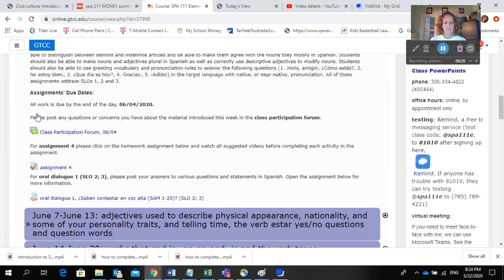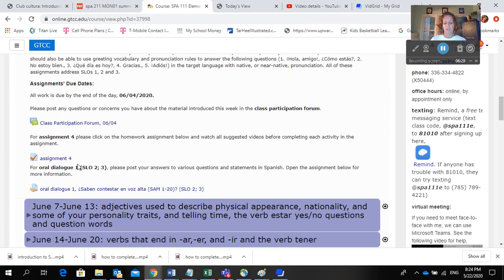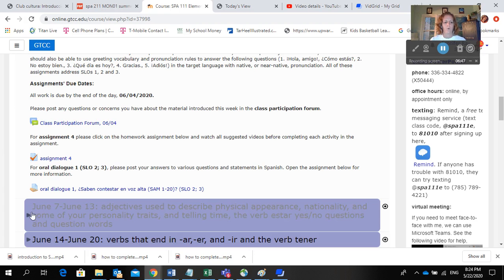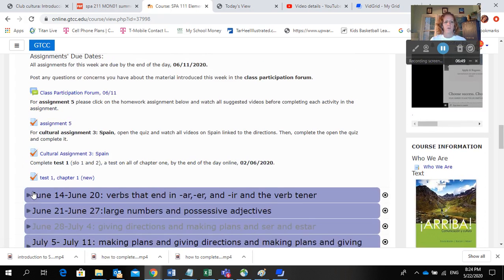But in each week, you may see different assignments. If it says assignment and nothing else, that's where you're going to find instruction videos and practice with the material that you're supposed to be learning. The other things are actual graded. Not that that's not graded, but that's a homework assignment. The others are not homework, they're bigger grades. So like you might have oral dialogues, or you might have a cultural assignment or a test.